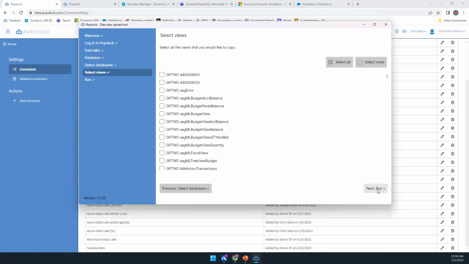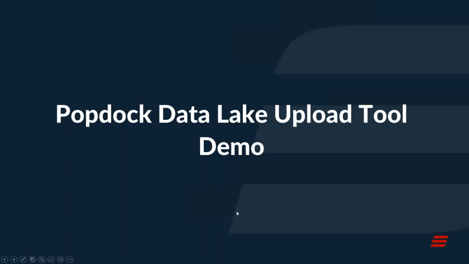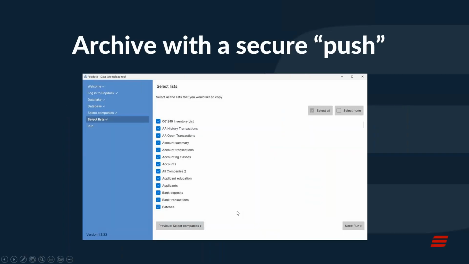On the view side of things, we realize some people only want to move a couple of views, so that's just an option there. So there you go, there's a quick little view of how you can use this tool for archiving that data on your customers.